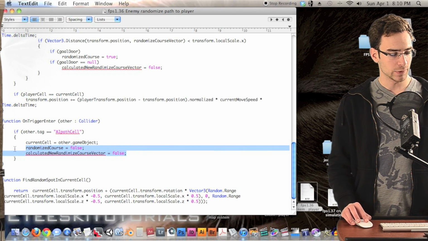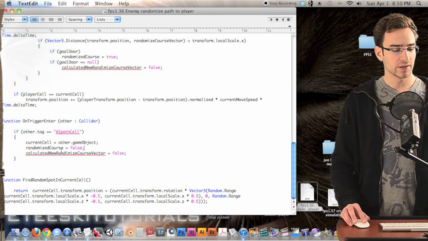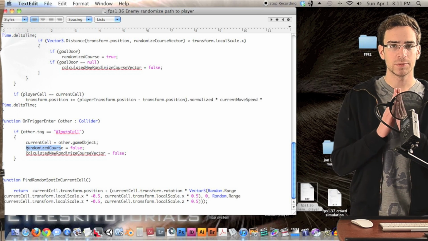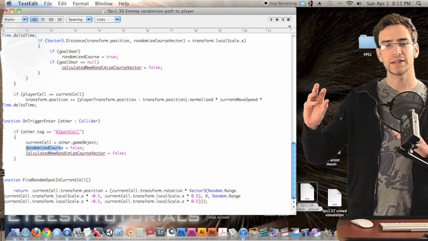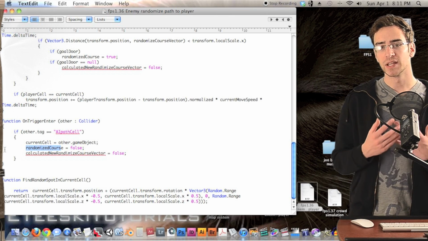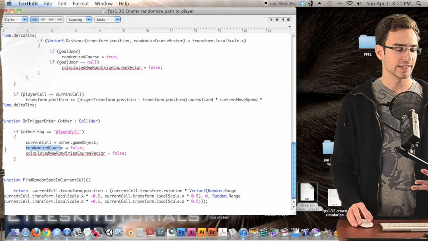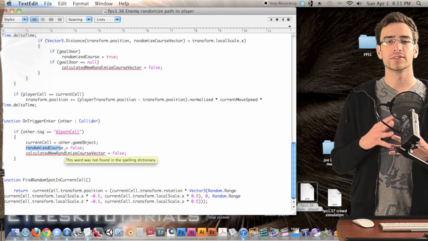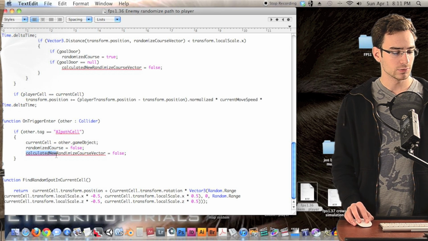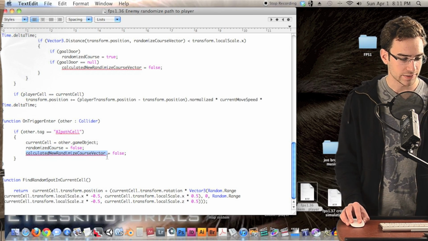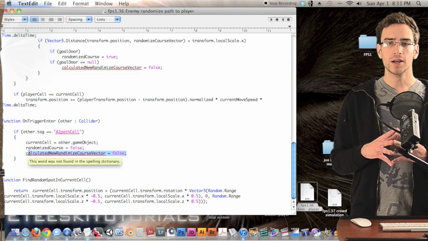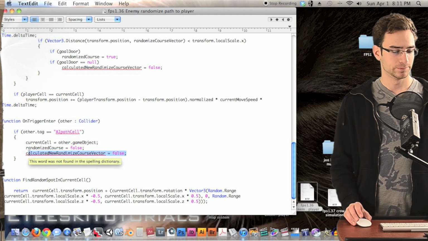The reason why we did randomizedCourse equals false is because randomizedCourse basically is asking whether or not the enemy has already moved to a random spot inside of the cell once it has entered a new cell. Since we entered a new cell, the answer to that is obviously no, so we need to set that to false so that the enemy knows to actually go to that new random spot. And then we're going to set calculatedNewRandomizedCourseVector to false, because we want to calculate a new vector based on the new cell that we just entered.